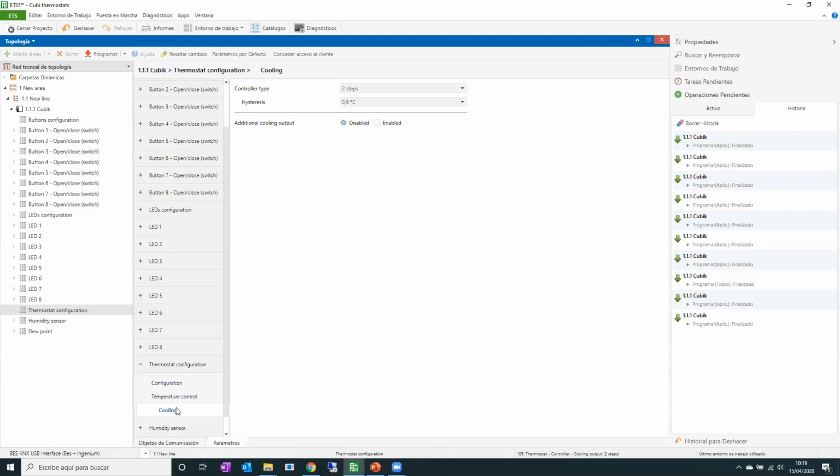Then another option in the output, the PWM control. This is to control valves, especially when you have valves to control different rooms with a valve in each room. Sometimes you need a PWM control to activate that valve. And then we have the continuous control.